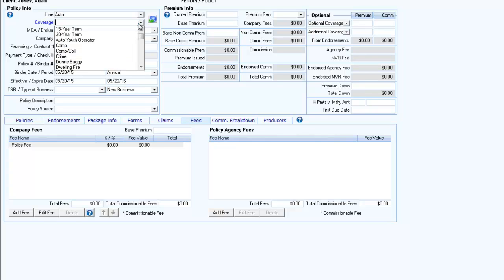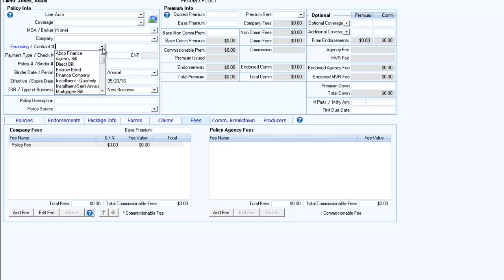Below that, we have, of course, the coverage type, which can indicate the specific type of policy this is. So if you need to go a little bit more into details when it comes to certain lines of business, you can use the coverage section to do so. Now, these options can be edited within the utility section by your administrator. Going to our financing section, this will indicate what type of policy this is, whether it is a direct bill, agency bill, maybe it's financed using a premium finance company. All these options can also be edited within the utility section.